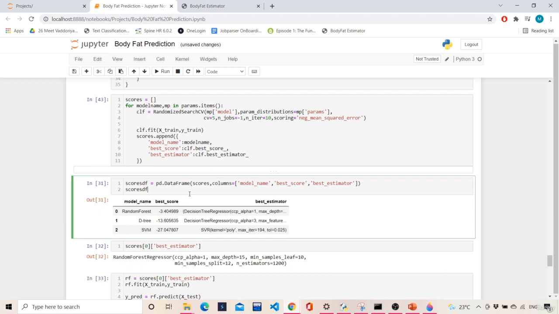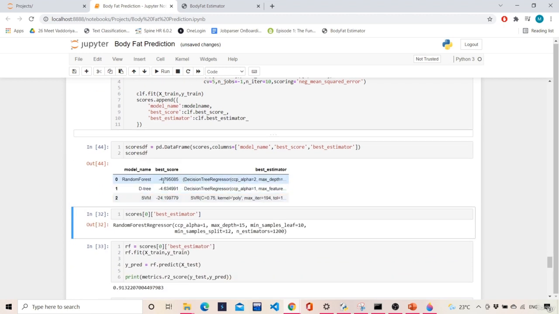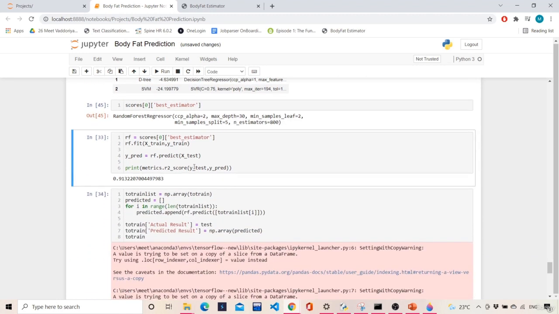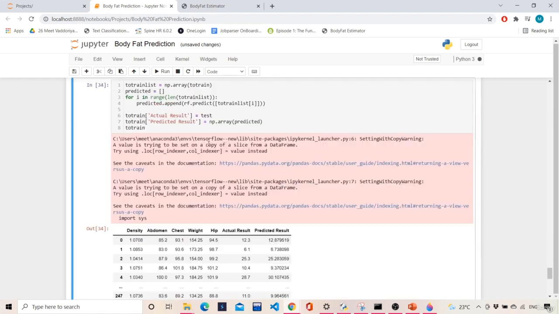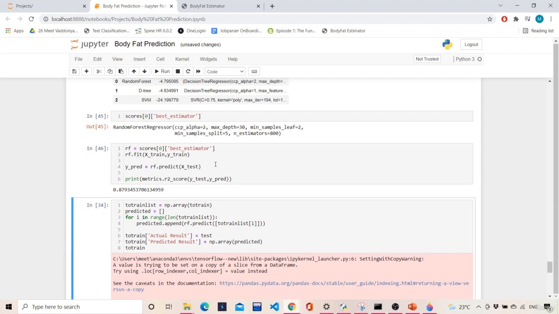Now we'll see the data frame. I see that random forest is giving a good score, -4.7, -4.63, and support vector machines is not giving a good score. Random forest and decision trees are giving good scores. So let me just select the first one, and if I try to execute this, I get some 87.04 percent.